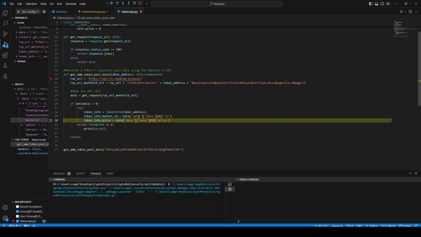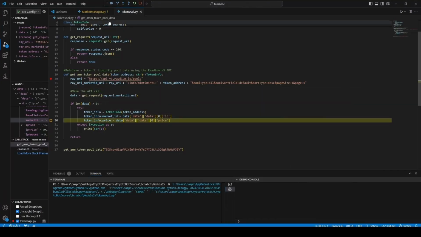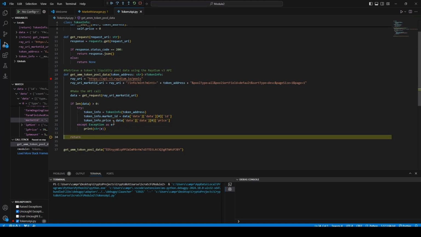So there's that. I think I had another token entered in on this one, but anyway. And then the price. I'm getting the price. Boom. So now I have a token info that's fully initialized. Now I have a price of the token.